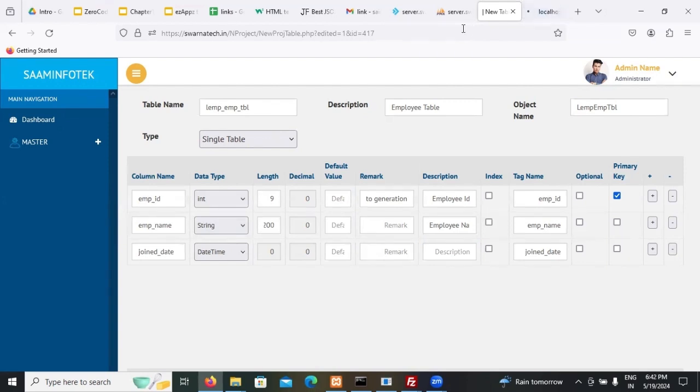Now description. So description is join date. Now I'll be selecting the index. You may question me why I haven't selected the index for the previous two. Number one, employee ID. By default, when you define a primary key, it is by default indexed.